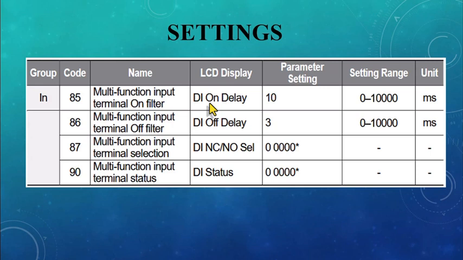To set a delay for a digital input when it is activated or turned on in the S100 inverter, we need to go into the input parameter group, or IN, and in parameter IN85, we set the time value, which is the duration of our delay. The delay setting range for turning on the digital input in the S100 inverter is from 0 up to 10,000 milliseconds.